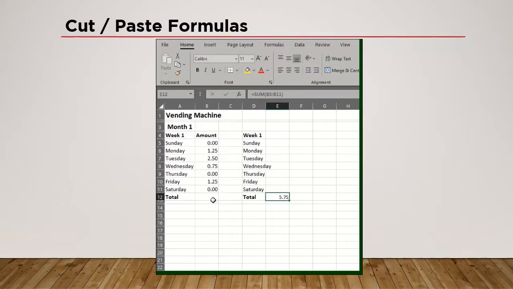Now, when we look, there's nothing in B12. It has moved to E12. And we have a total here, even though there are no numbers in column E except for that formula. So let's look at the formula to see what happened. Well, in the formula bar, it's telling us that it really just took that formula that was in B and it has moved it to E, but it's kept the cell references for B. So our formula is still adding B5 through B11.